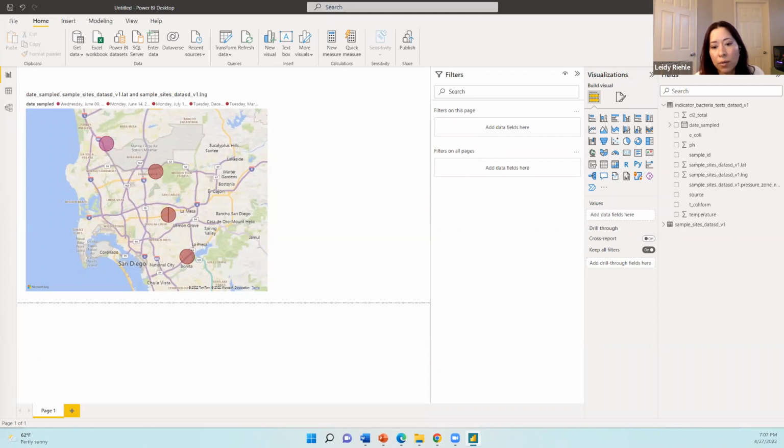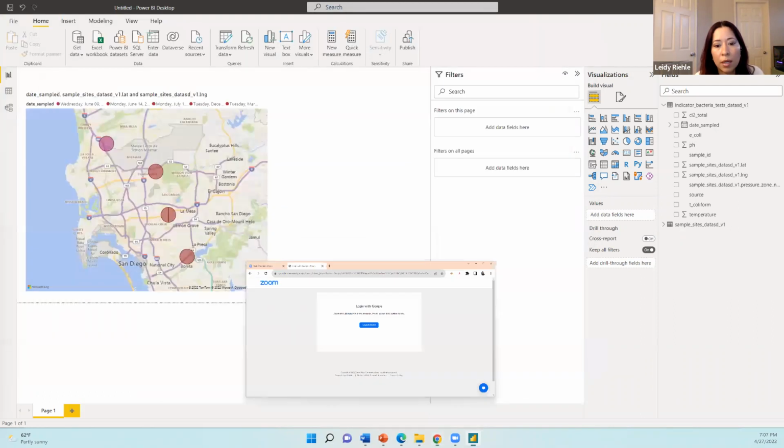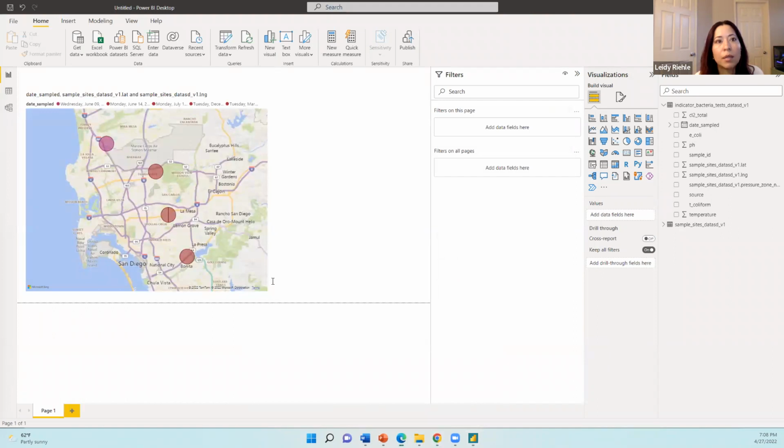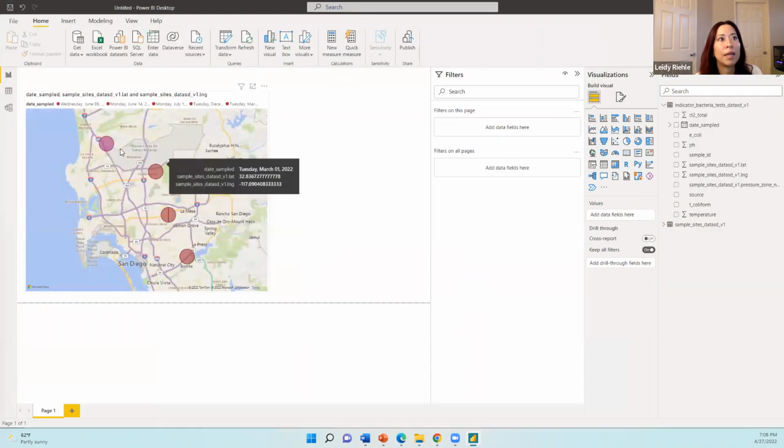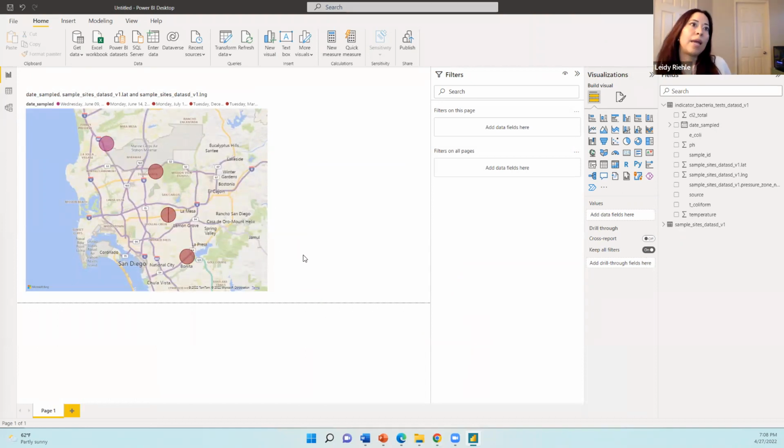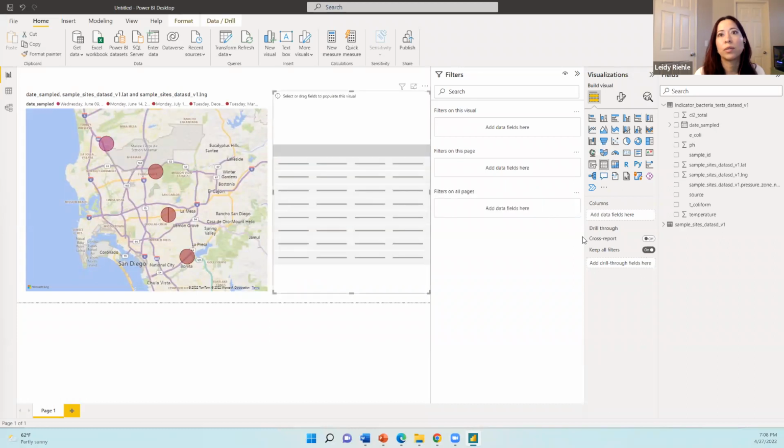So let me continue with our exercise. We are on number 10. So let's add to the report a table that identifies zone names. So you know now in the map the latitude and longitude, but we want the neighborhoods. We want to know what neighborhoods have detected coliform bacteria in the drinking water. So we want to know that, and we are going to add a table here. So click here on table. It's going to be our next visual.